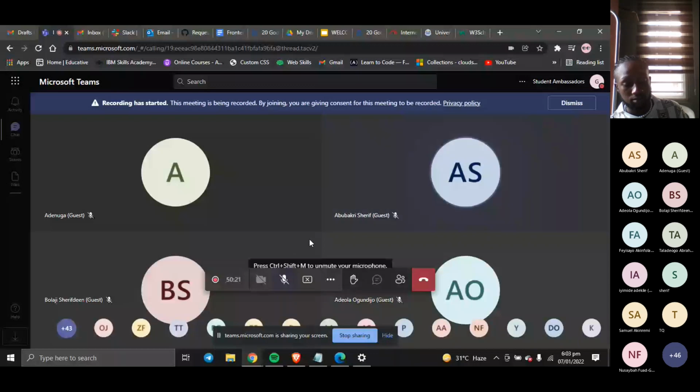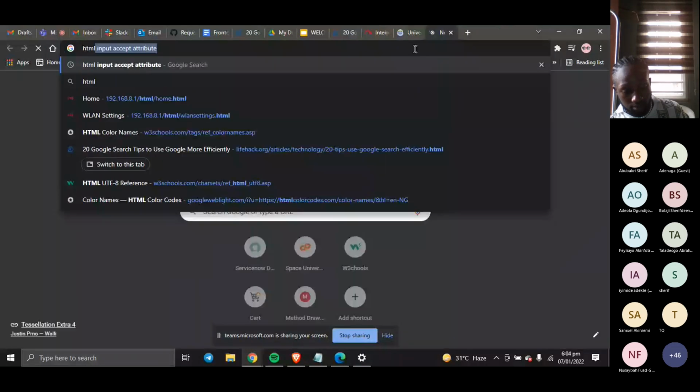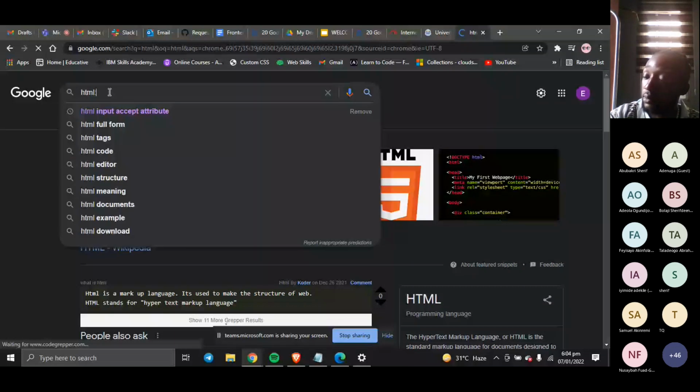Okay, so as I was saying, if I want to search for HTML, I can just search for HTML, just like that, and it will bring out different stuff about HTML. If I want to search about HTML on W3Schools, I can just search HTML colon w3schools.com.